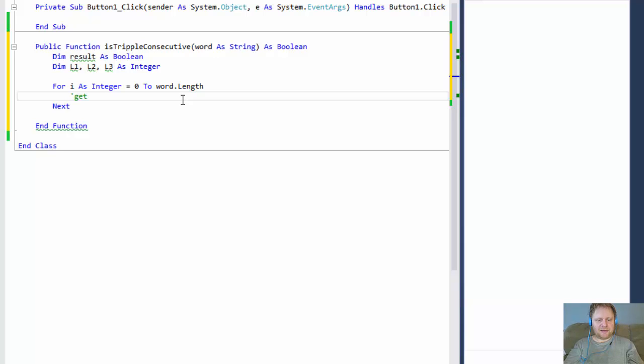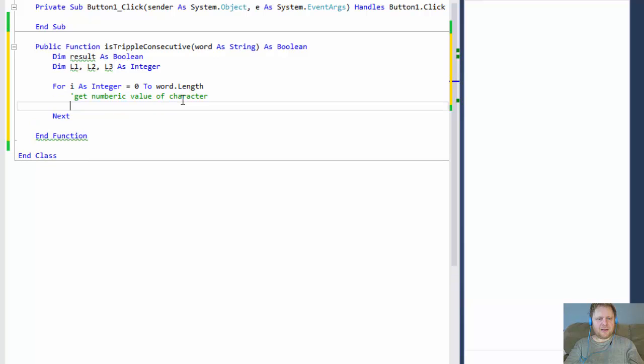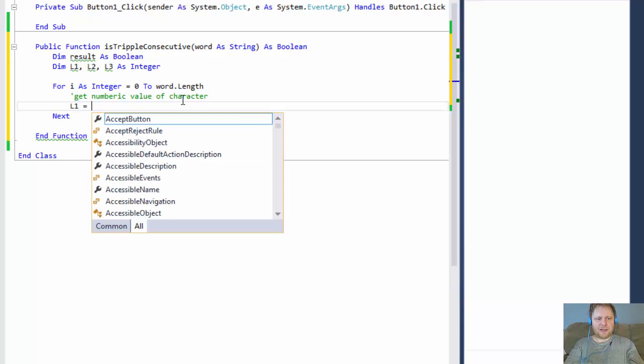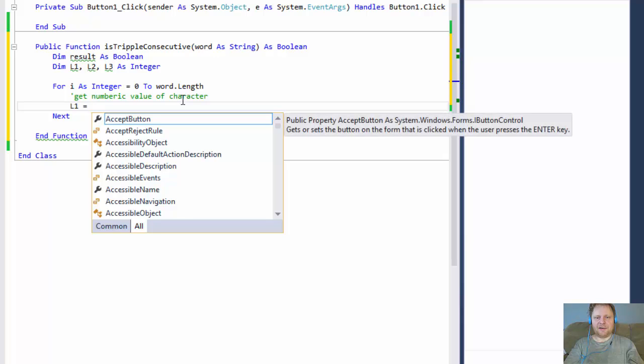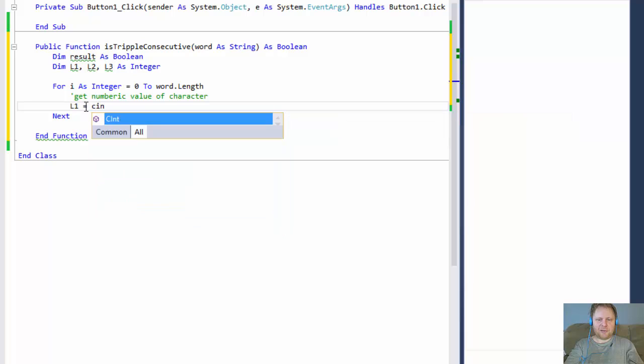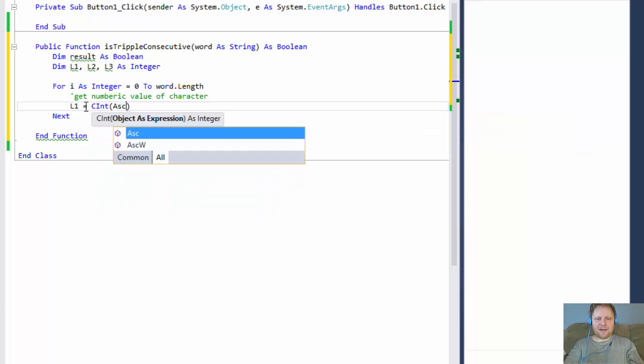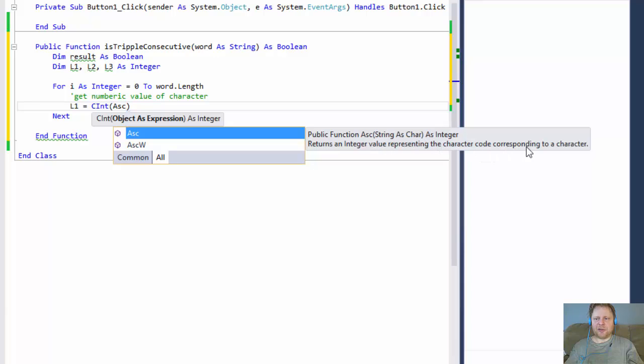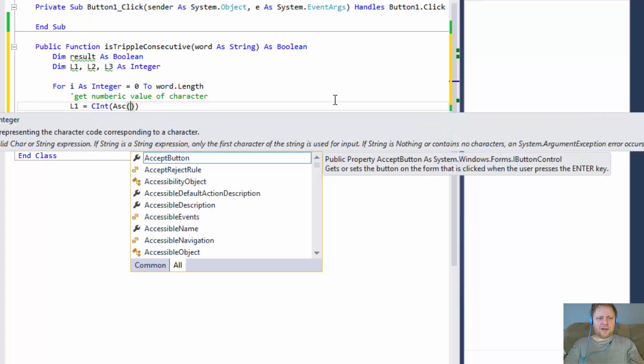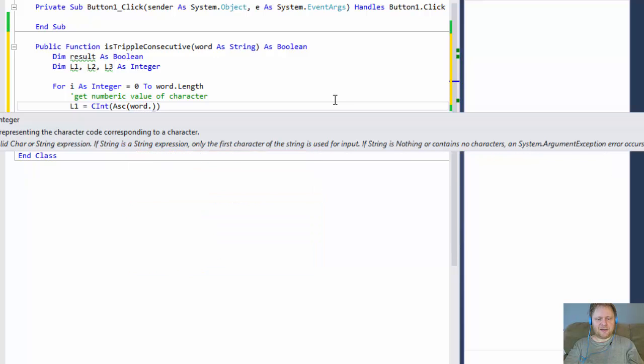So now we will get the numeric value of the character, and we'll do L1 equals. Now what does it equal? It equals the first letter of the word. Remember we are getting a numeric value of that character, so we have to convert it to our integer. Now we will use the ASCII function, and you can see that it returns an integer value representing the character code corresponding to a character. In other words, it returns the integer. Like I said before, A is I believe 65 or something like that. So what character are we looking for? Well, we are looking for the word.